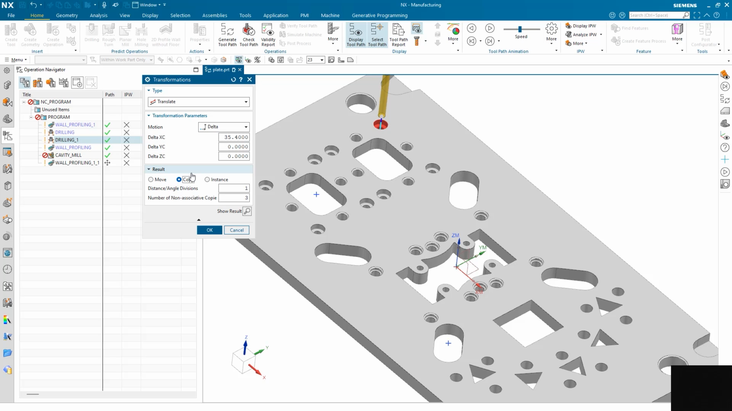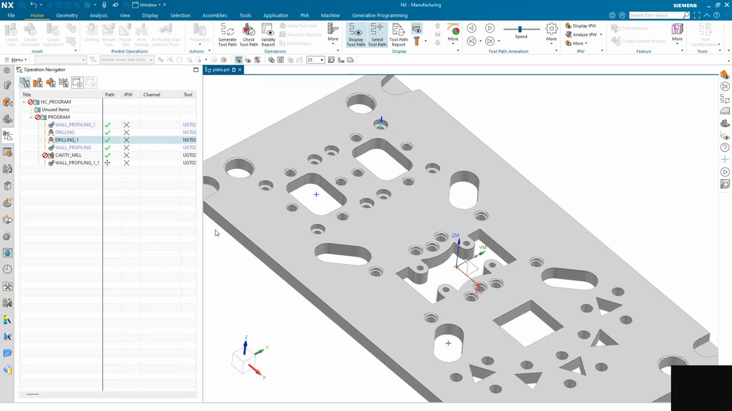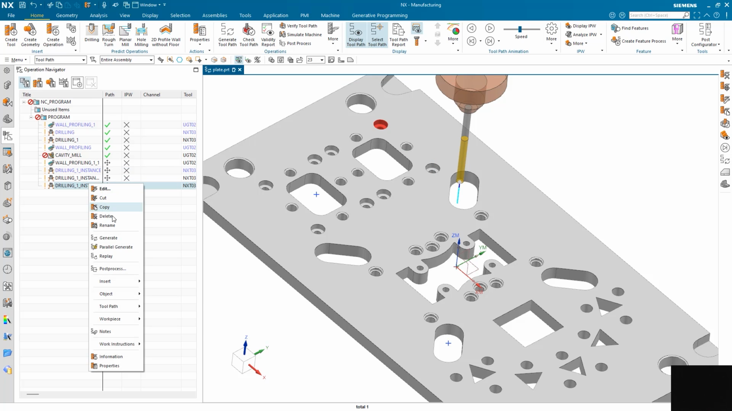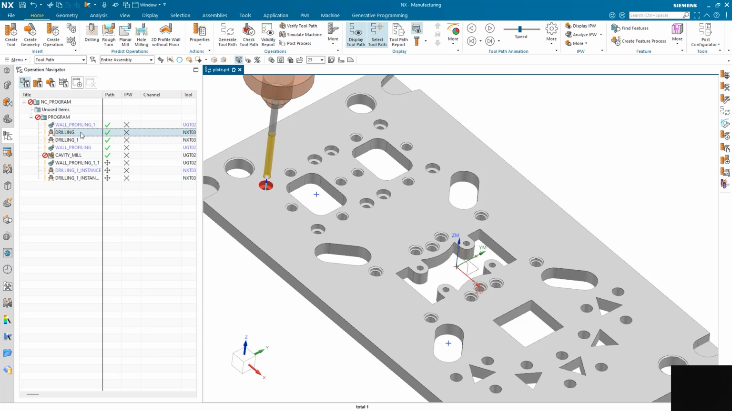When an object is copied in NX, a new independent object is created with the same properties and attributes as the original, but exists as a separate entity, non-associative. When an operation is instanced, any changes to the original object will affect the operation. Instances. So we'll do 3. Oh, looks like I should have done 2. Excuse me. So there they are.